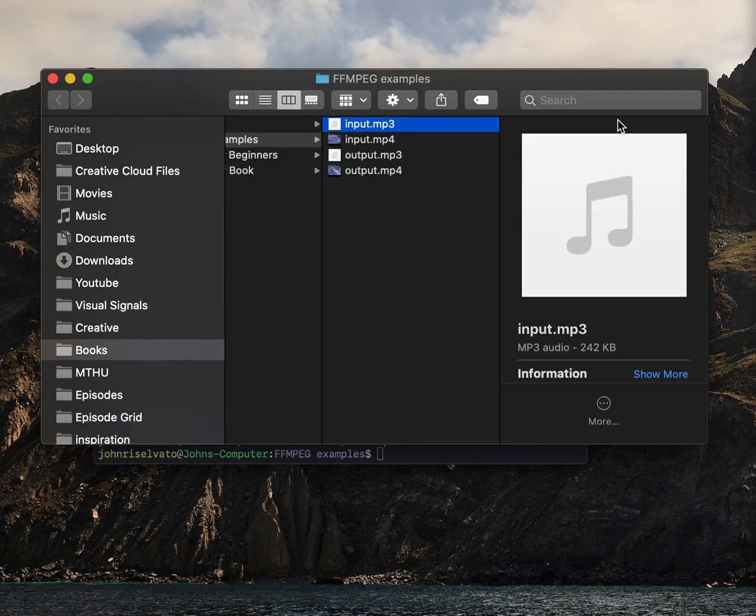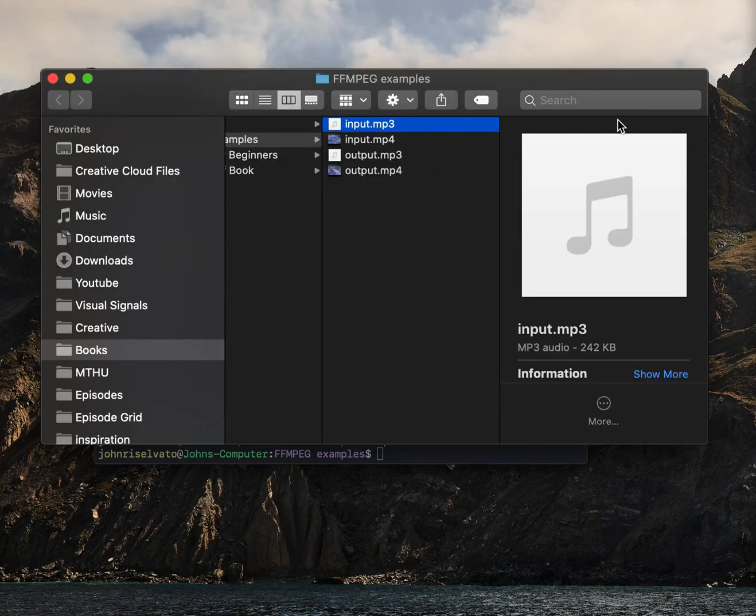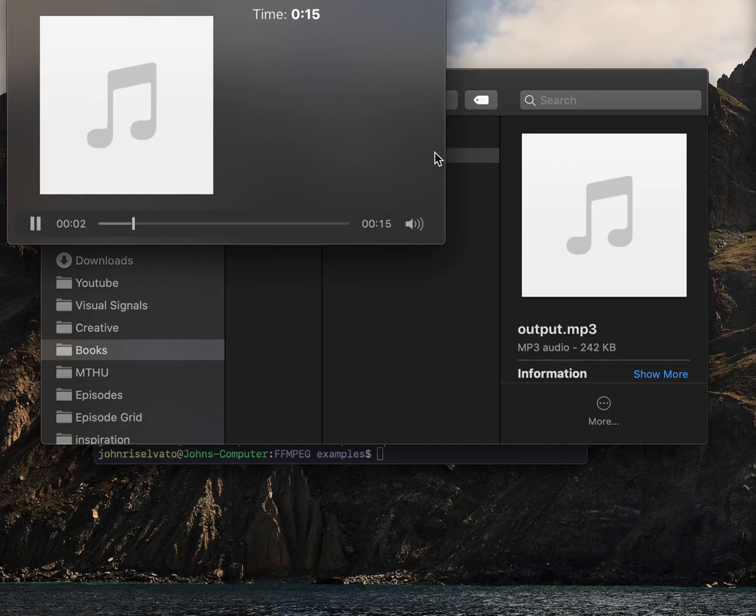The first one, input, sounds like this. And you can tell it's a little lower, where now we have this new one, output.mp3, which is actually a little louder.